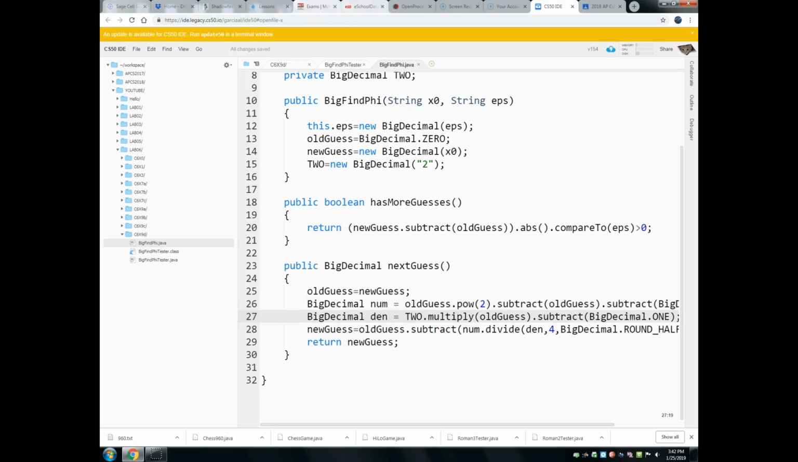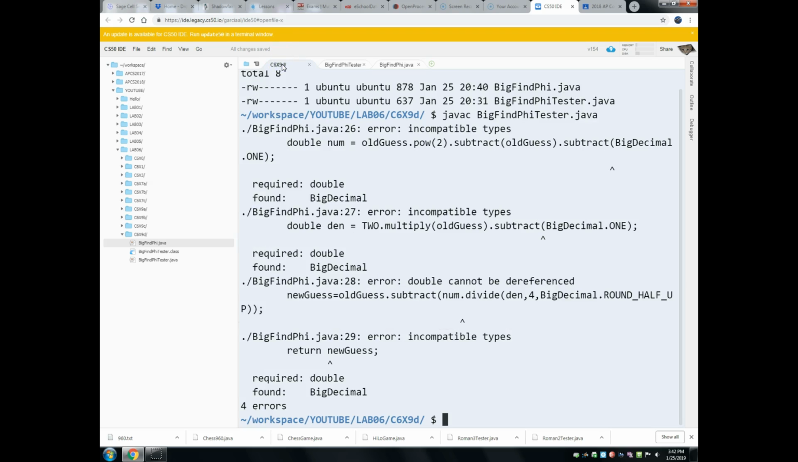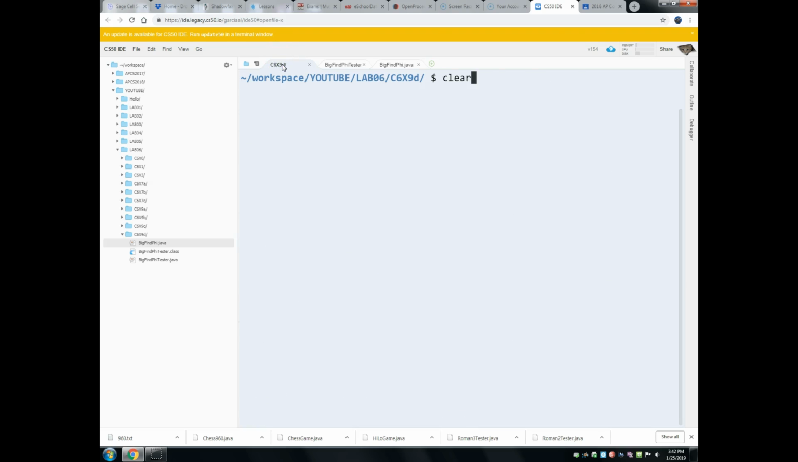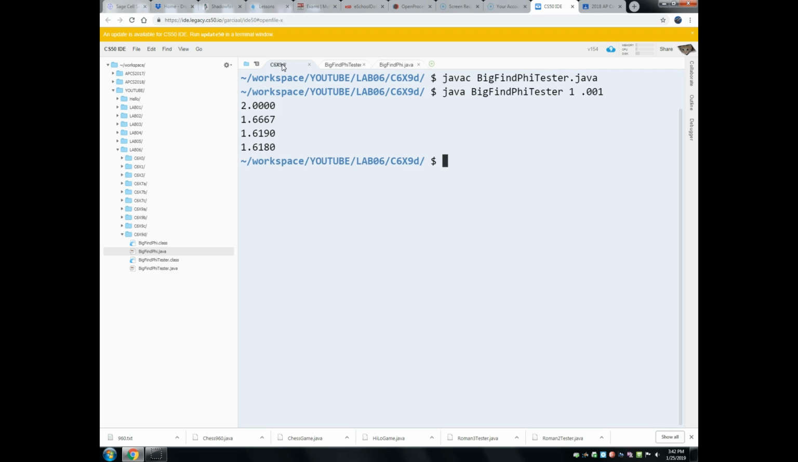Is that what it was? Let's see what happens now. And good. Okay, so this should run fine if I say x0 is 1 and my epsilon is 1,000th. And get rid of the C in javac. And okay, there you go. But do you want to get more precision? Well, now here's where we got to change stuff. All right, so that's good for within 1,000th.